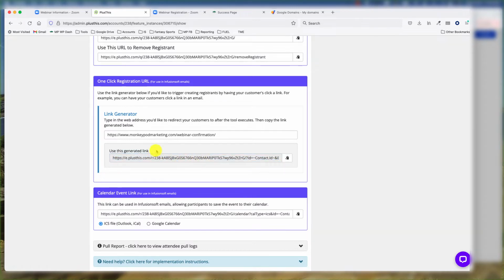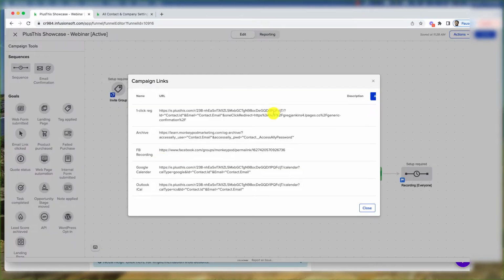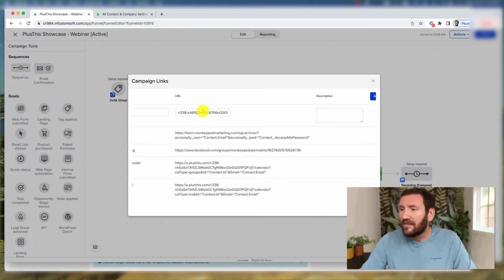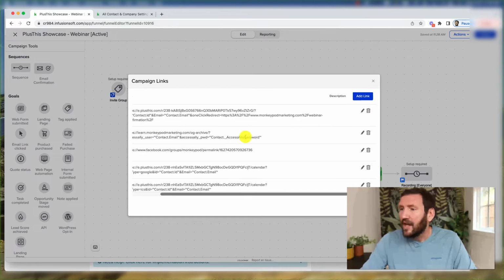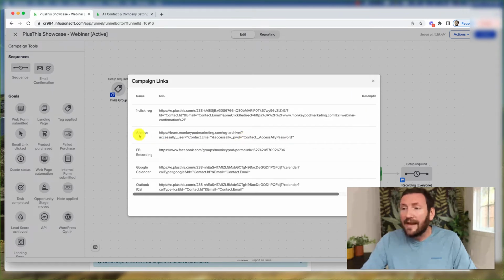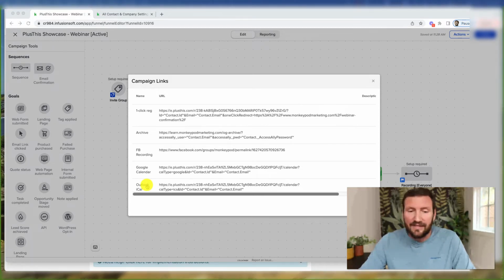So this is the magic link that PlusThis spits out, which allows us to let our email recipients register with a single click. So we just copy that URL and put it into the campaign links section, but we'll update that with the one-click link for this webinar, and we'll just click Save. And then we don't yet have the archive because this webinar hasn't yet taken place, so I can't update those links, but I can update the Google Calendar and iCal links also using the PlusThis settings.